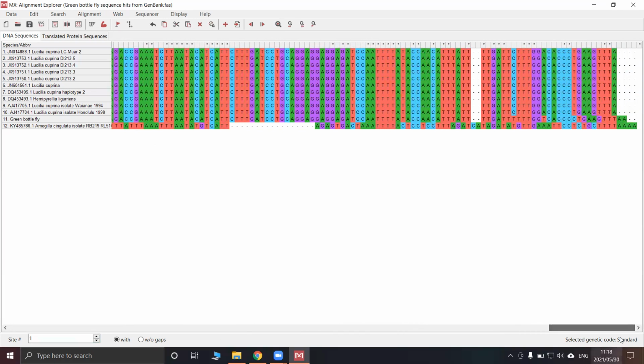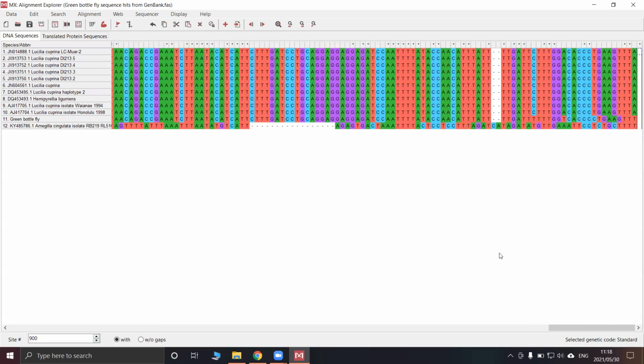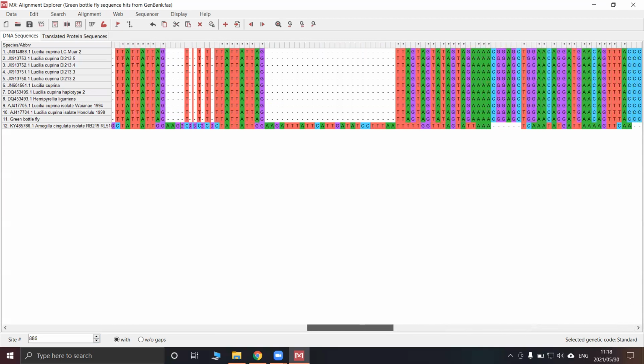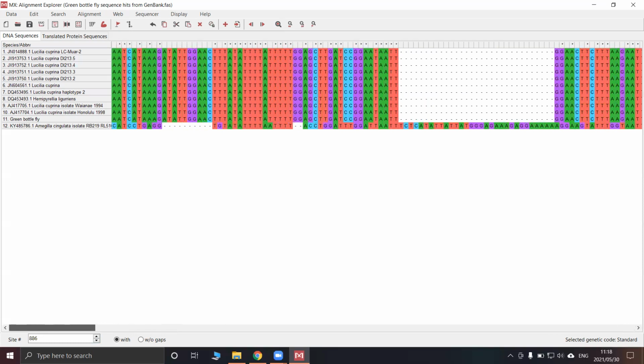I'm going to go to the end of the sequence. I can click and then hold Shift and click to designate only this region where the overhangs are located. And I can delete that. So basically all of them have the same starting point that is occupied by a nucleotide.